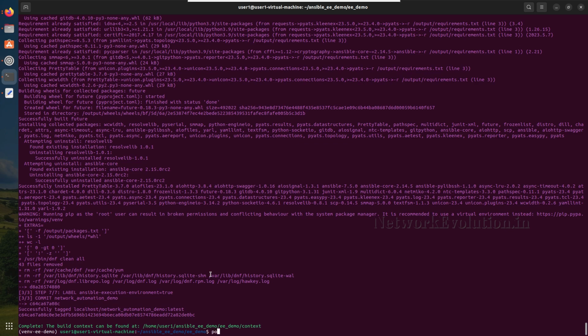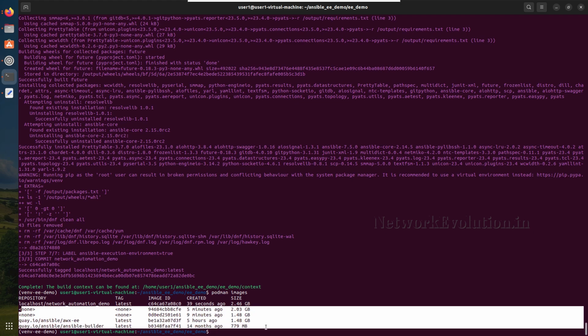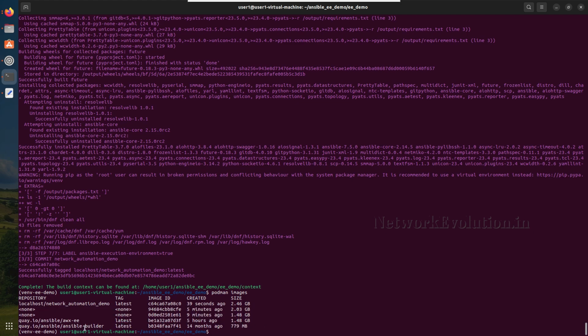So let me run podman images, and during the process this has created all these images: Ansible builder, Ansible execution environment, and this is going to be our new image. We can directly push this to quay.io. Before that, we can try creating a container using this particular image and check the packages.